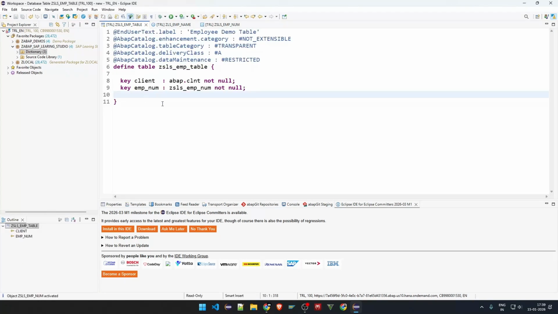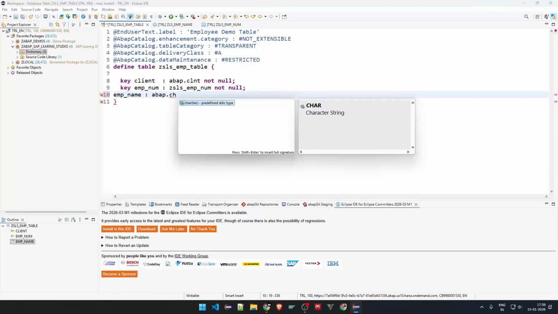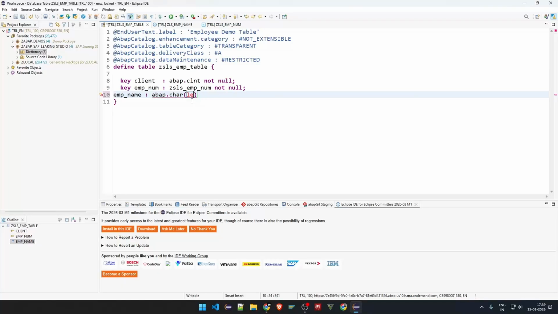So now let's add our next field as employee name. Here we will use the predefined data element. So we can just simply use ABAP dot, and we can define it as of type character and define the length. So ABAP is the keyword, and you can use a colon and use a control space, and you can have your own data type. So we have employee name.